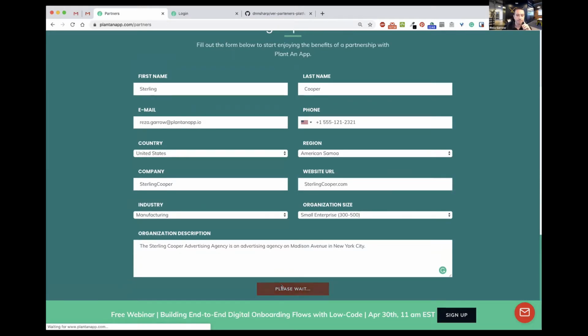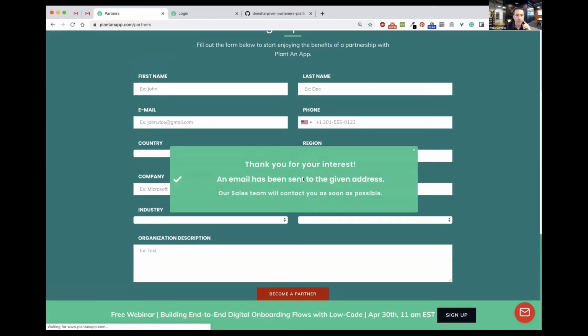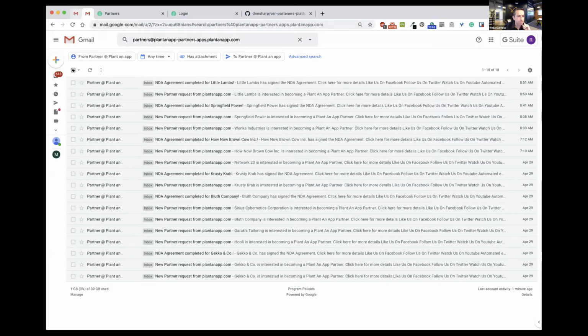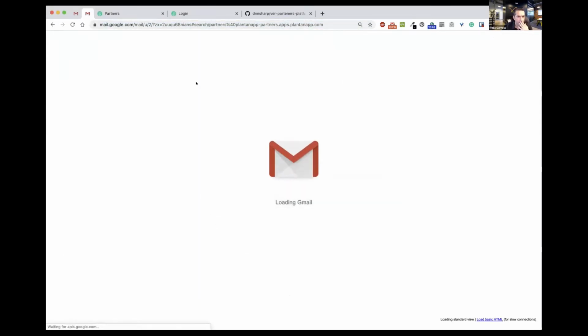Had my fields backwards. Okay, so it's letting you know the email was sent. Notice that Gmail gets really slow when we're sharing in Zoom. I don't know if anyone else has that. Wow.